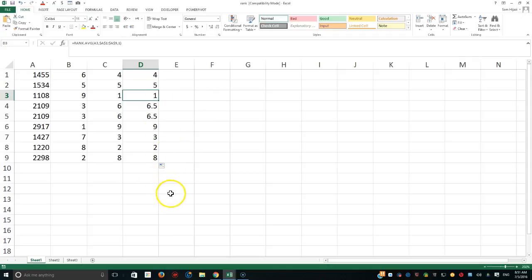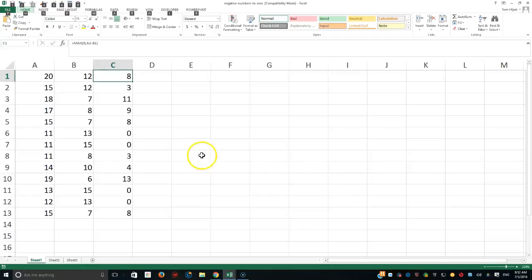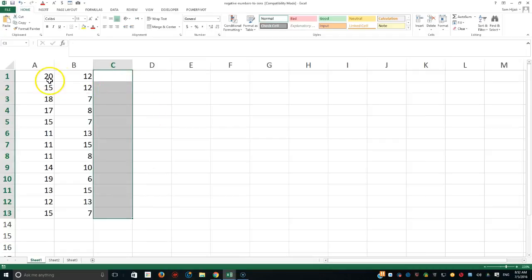We're going to continue with the other videos, so I'm going to go ahead and hit Alt Tab in order to see which files I need to work with. I'm going to work with this one here, which is really very easy. Sometimes we want to subtract the 12 from 20, but I don't want it to get anything less than 0.